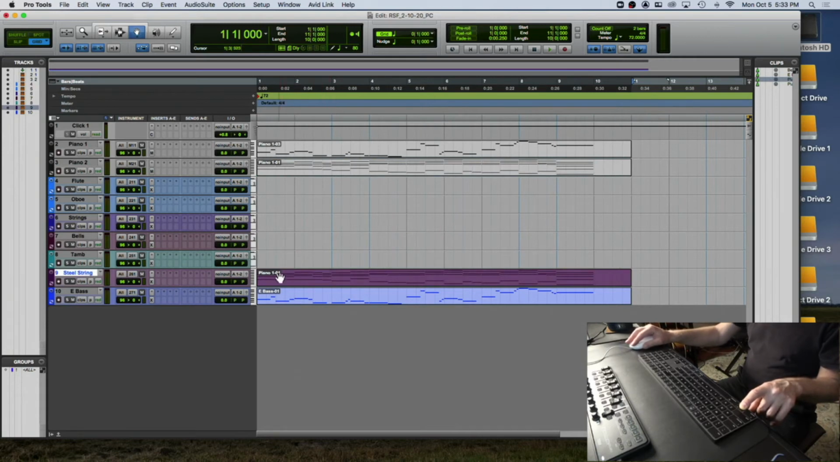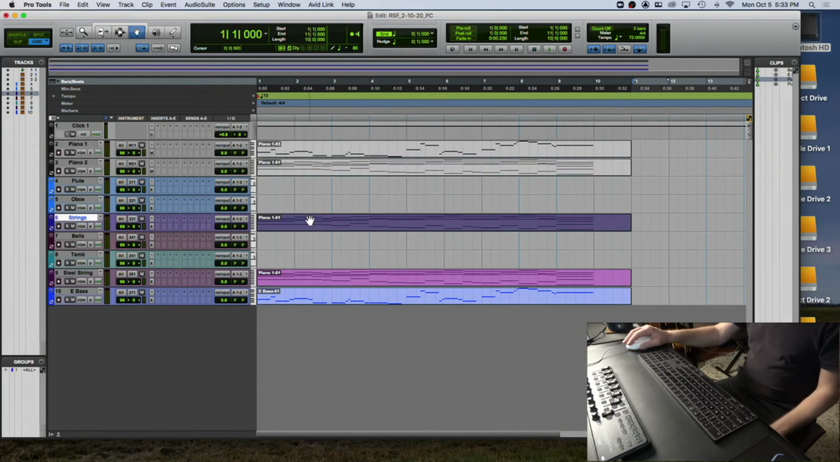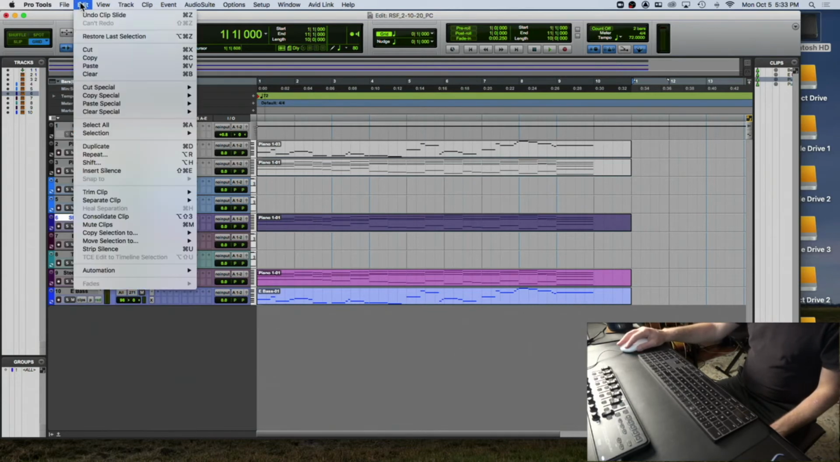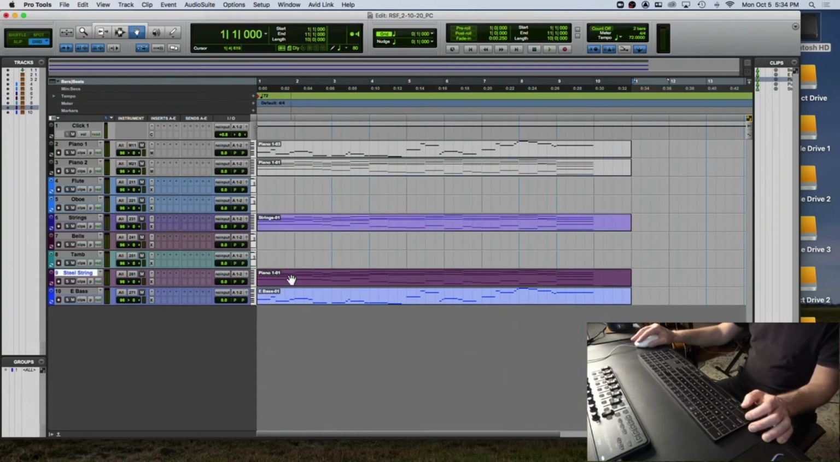Now, I'm going to show you how to fix the name. And click and drag this down to the strings. So to fix the name, you're going to do something called consolidate clip, right? Which is in the edit window. It's Option Shift 3 is the keyboard shortcut. And it renamed the track. And Option Shift 3, and it renamed the track. So that's an important key command, Option Shift 3.